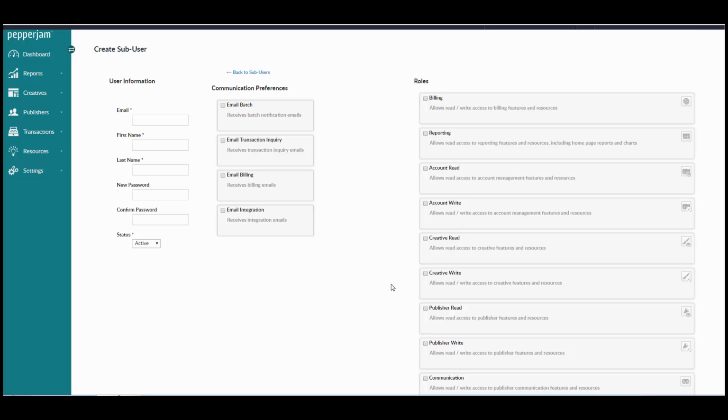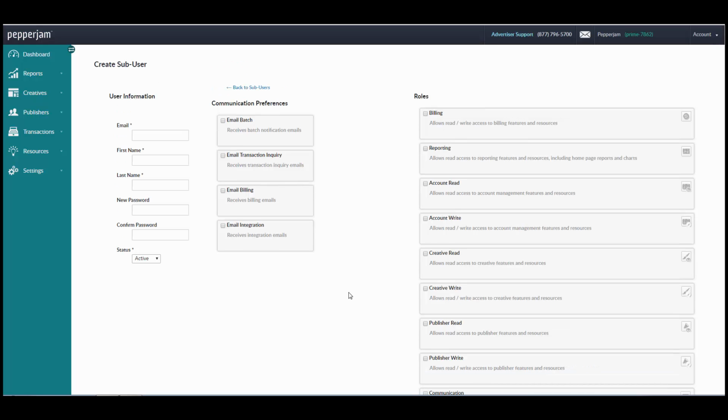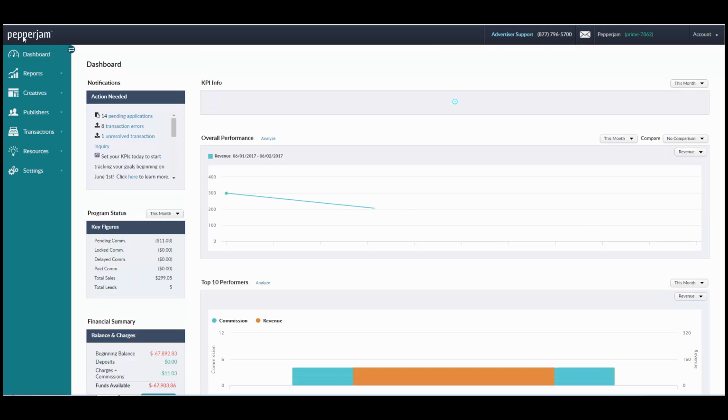You'll also notice that sub-users have communication preferences. So maybe you wanted somebody from your accounting team to receive your billing emails. Maybe you wanted someone from your technical team to receive your integration emails. You can set up their communication preferences for their sub-user account here as well. So we'll go back to the home page, and if you ever need to get back to the home page, you can always click on the Pepperjam logo in the upper left-hand corner.